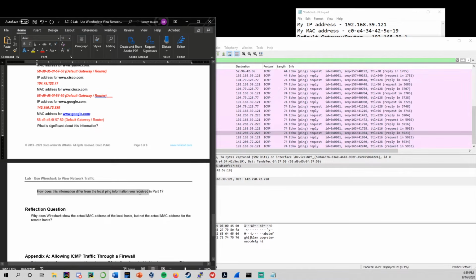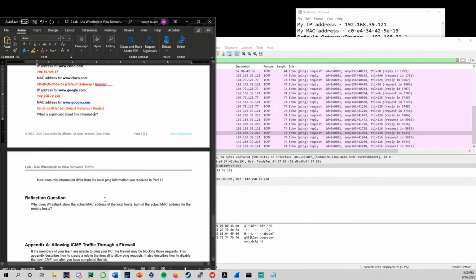So how does this differ from the local ping information? When you ping locally, that's going to return the MAC address of the PC's network interface card, right? It's going to return that physical address. But when you ping a remote host, it's only going to return the MAC address of your default gateway or the local area network interface. So that's essentially the responses for those questions.